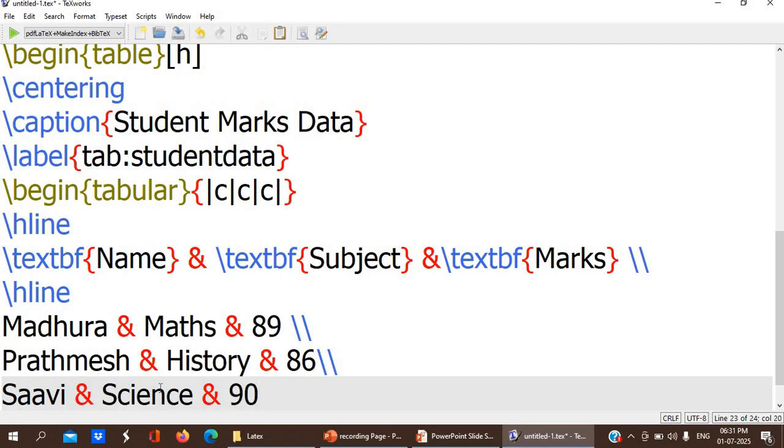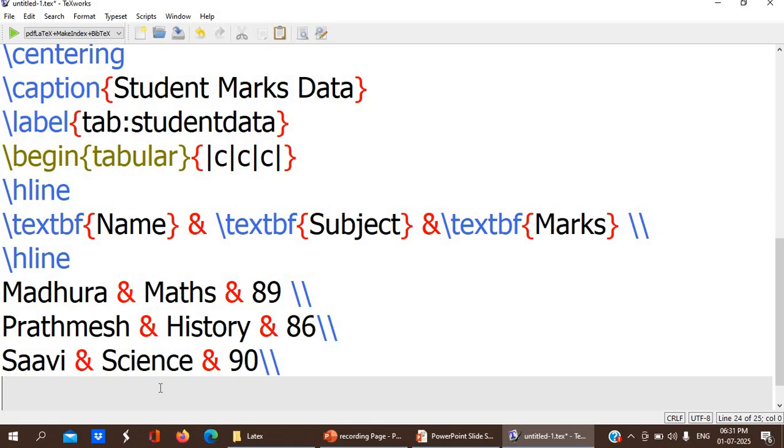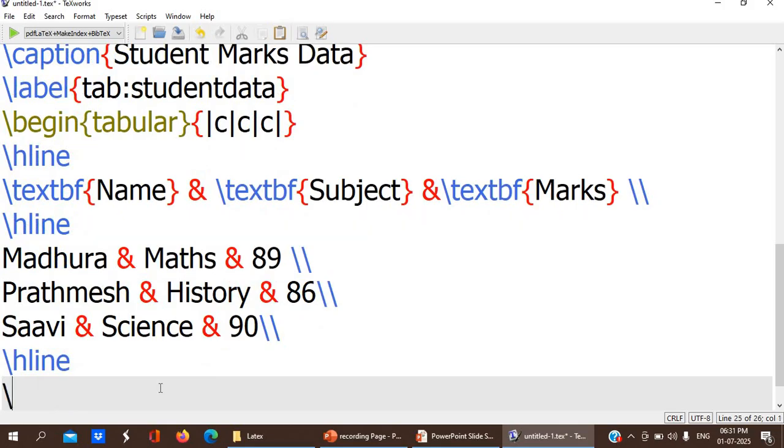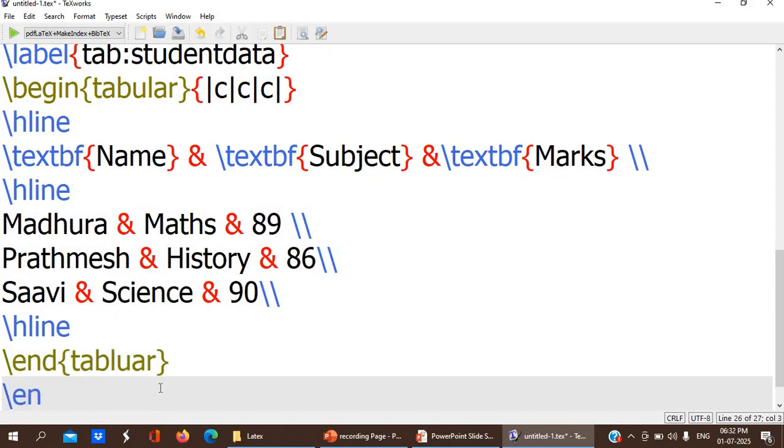So these are all the records within my table. Then last, we will mention \hline. After \hline, we will give the end for tabular, and we will end the table also.